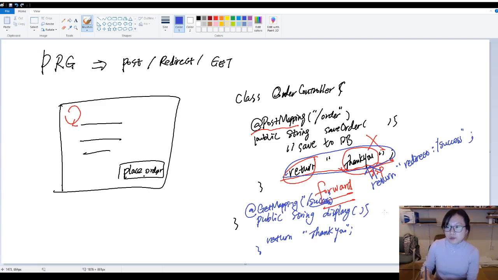So when you use redirect, the browser will make a new request. So even though you refresh the browser several times, it won't make another request to place an order. It will directly go to this method instead of going to this method. Got it? So what is a PRG?